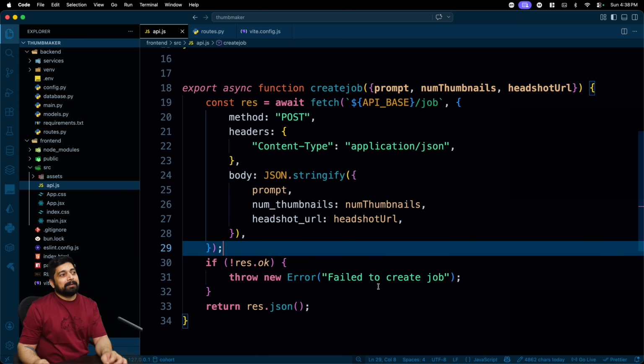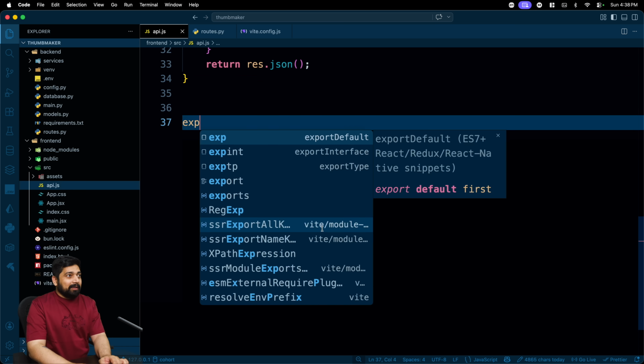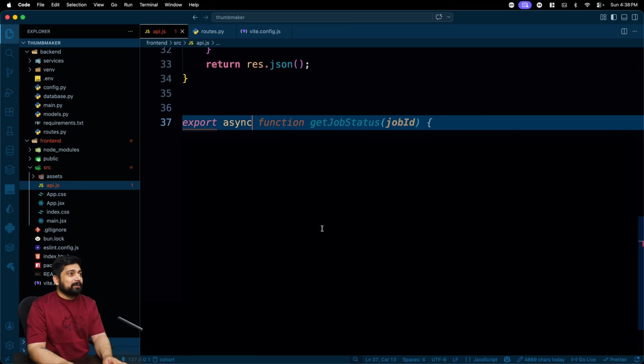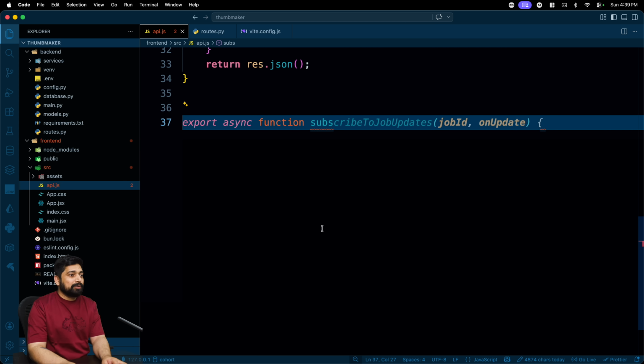Now here's the interesting part. If you remember, we are also handling the server sent events. How you handle the server sent events on the front end, that is also interesting. Let me show you. It's actually easy, but it's interesting. So we'll go ahead and say export function, and this function is going to be subscribe to job updates or subscribe to job. Interesting, but it can be any.